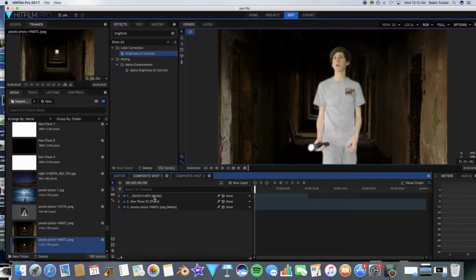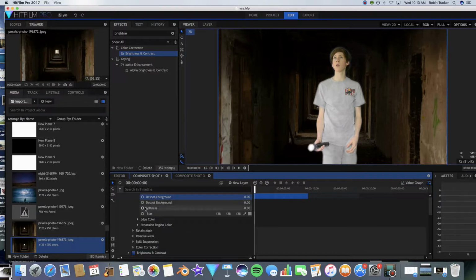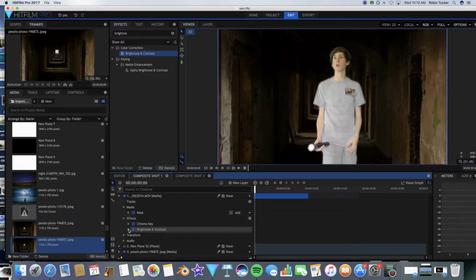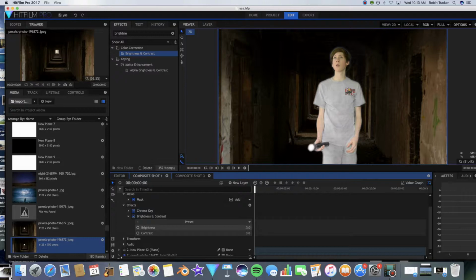So I'm going to drag on the brightness and contrast effect. Everything has a brightness effect, no matter what you're using. Even if you're using iMovie, you can just slide the little dial. So I'm going to throw that on, open it up, and turn the brightness down and the contrast up.